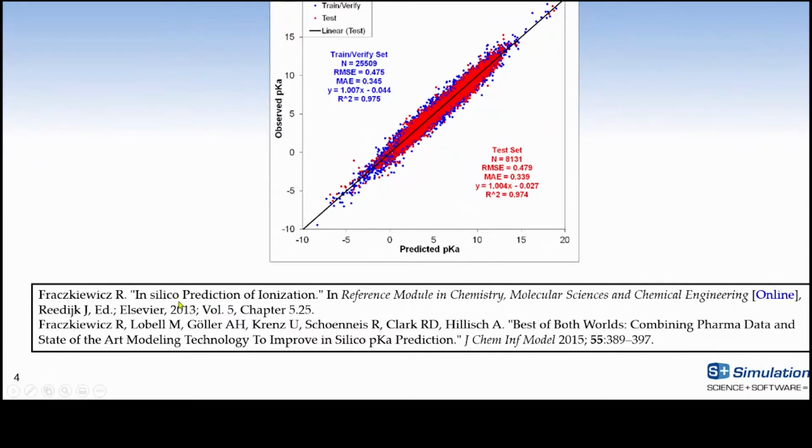The first one is from a book chapter, which Robert Vanskevich, a scientist within Simulations Plus, wrote. And then the second one, published in 2015, is our collaboration with Bayer Pharmaceuticals, in which they gave us a large portion of compounds where they had experimentally measured the pKa. We incorporated those values into our pKa model, and this is the result of that collaboration.